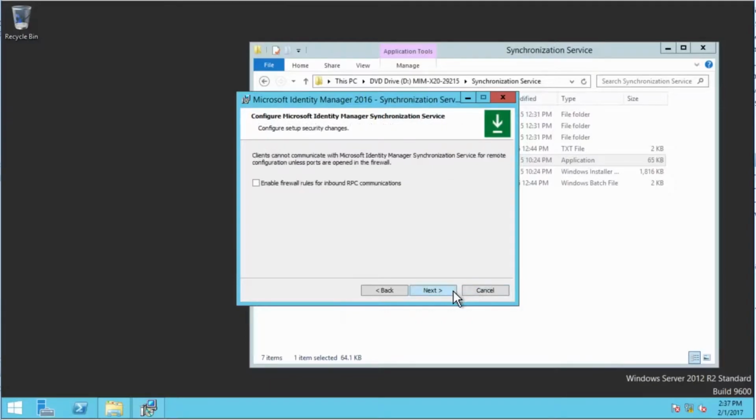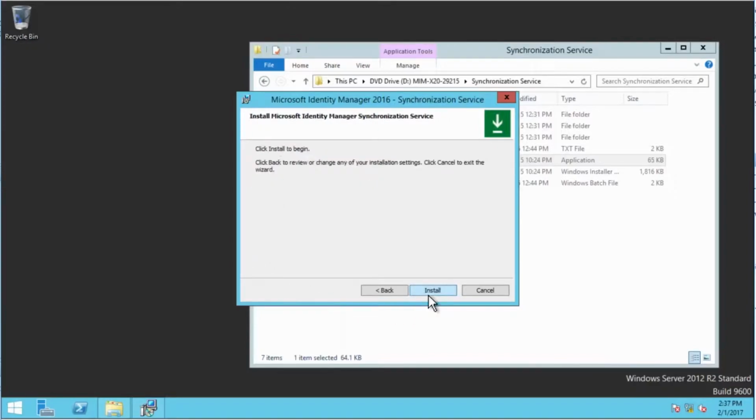Then we'll say next. I'm not going to allow it to enable firewall rules because I've turned off the firewall and I've had some installs bomb out if it tries to enable rules but the firewall's off. So I'm going to not check that and say next. And then I'll hit install.